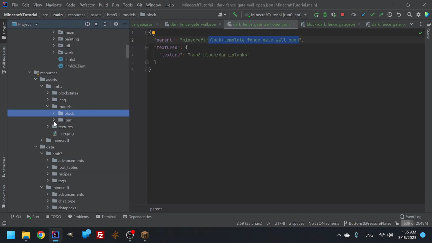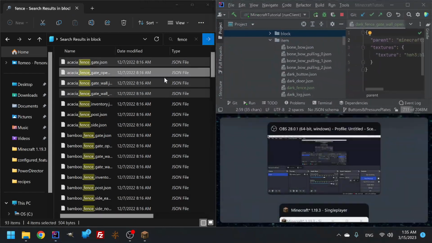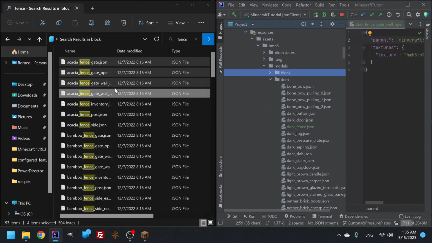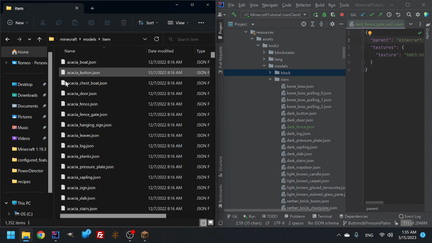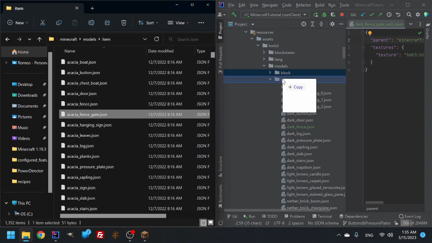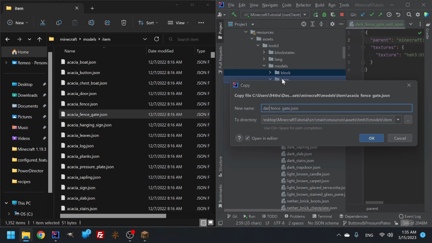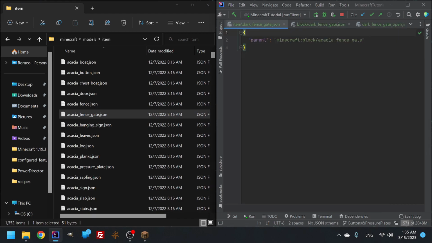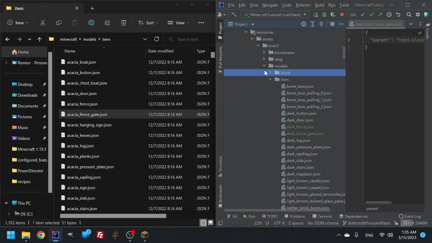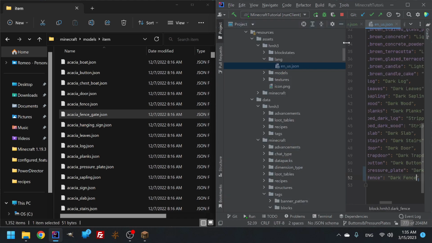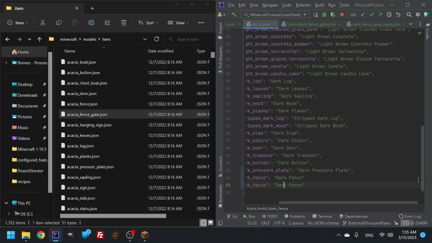Moving on to the models. Back it up for a second, item, and then we're going to have the fence gate in the item model, and we're going to call it for dark. Hit OK, and then this Minecraft is going to be HMH3, and this is going to be called for dark. And then let's not forget about the lang file. So let's Control D, and then put a little comma in there. But this is going to be called gate, and then this is going to be called gate.